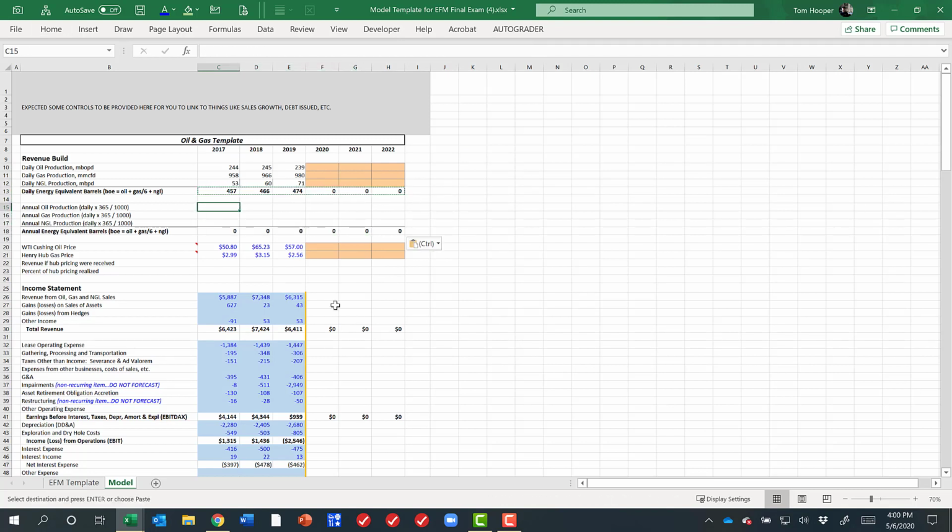And then I just need to take the thousands of barrels per day times the days in the year and divide by 1,000 to get millions of barrels per year. Copy, paste special formula. And so you've pulled the daily production out in thousands of barrels per day. If you get that wrong, I'll be very lenient. I know we haven't focused a lot on units in this class. Converted that to millions of barrels per year.